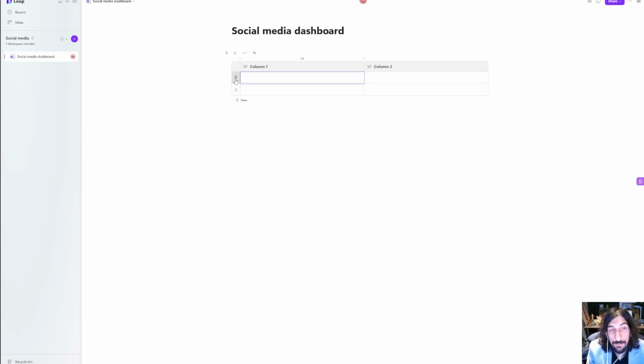But let's start off with a table. This is actually what in many other apps is called a database. This works quite similarly to a database. And you can hide different columns and you can sort them. Unfortunately, there isn't a way to actually make this work like in Notion, where you can have filtered views. That is something they should probably create.